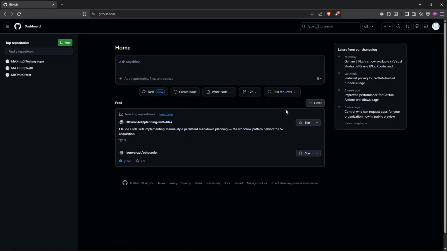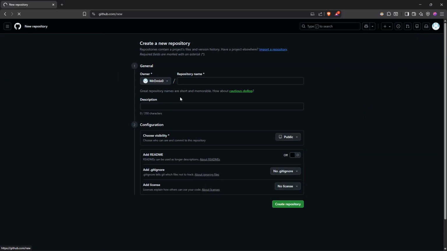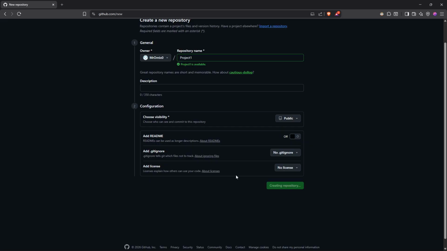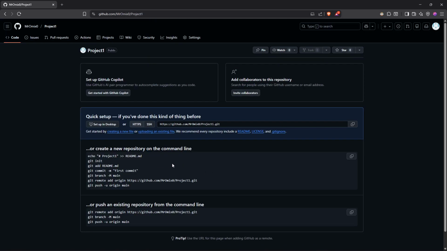So the first thing, once we're logged in, we would like to create a new repository if you don't have any repo. Go to this left panel, click on New, and here you'll have to give it a name. As an example, I'm just going to name it Project 1 right here. You can add a description if you want. For the configuration, you can set it to private or public, add a README file, add a .gitignore, and stuff like that if you want to. For me, I'm just going to click on Create repository.